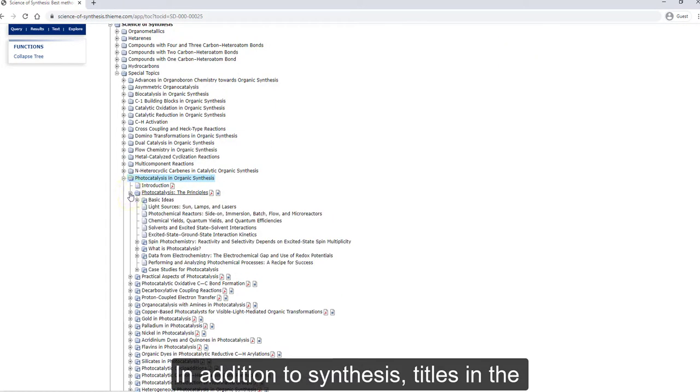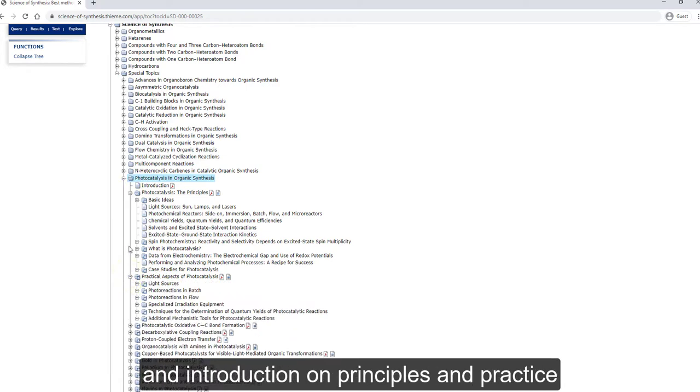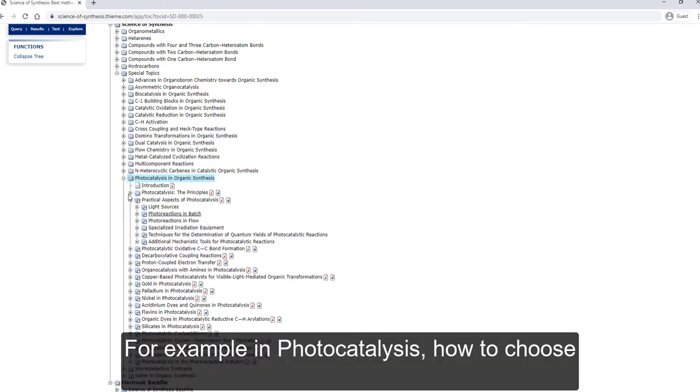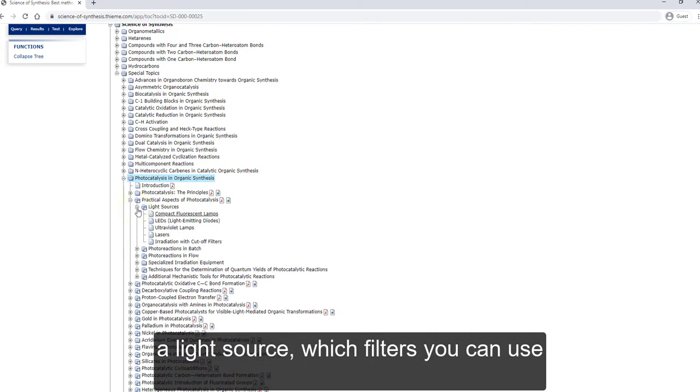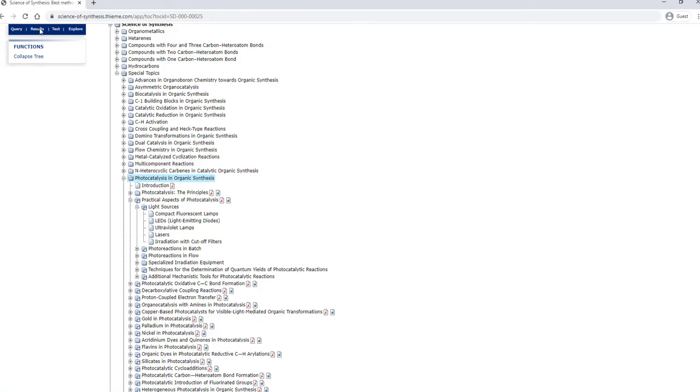The reference library titles are also mainly focused on synthesis, but not exclusively. They also give background and introductory information on principles and practices. For example, in the photocatalysis volume, there is discussion on the principles of photocatalysis, but also practical aspects on how to choose a light source, what filters you might need, reaction setup, or how it can be applied.